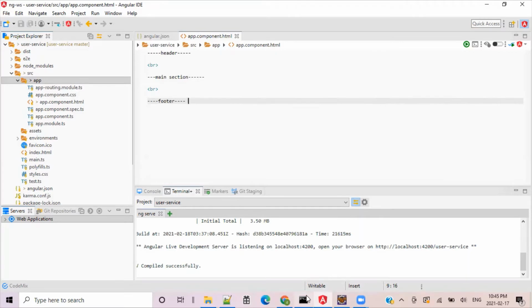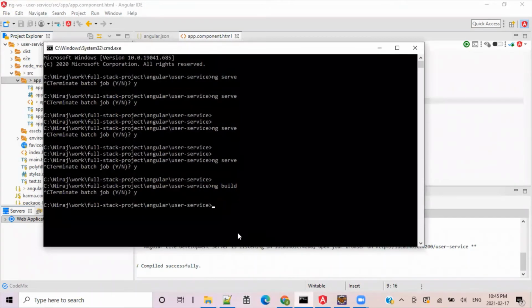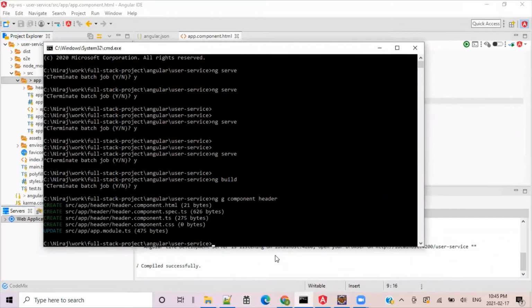I'll go to the command prompt, and I'll start creating the component. So I'll use Angular CLI. ng g is for generate component, and first I want to create a header component. So it will create a few files, kind of a skeleton for the component, and then we can write our code there. It has created them.